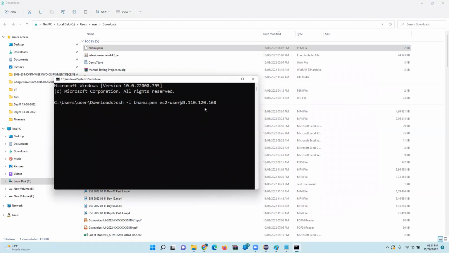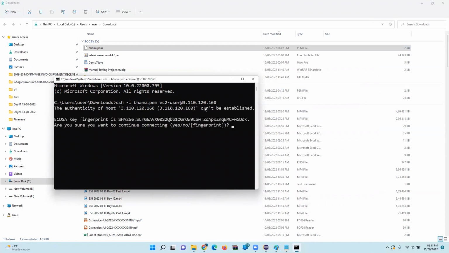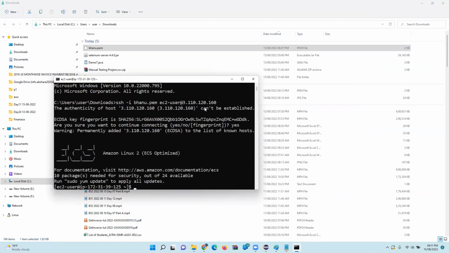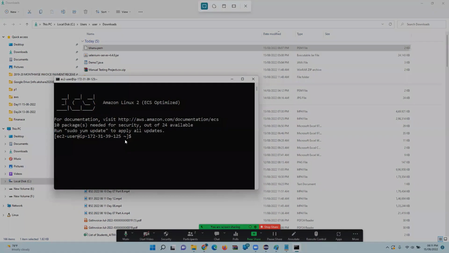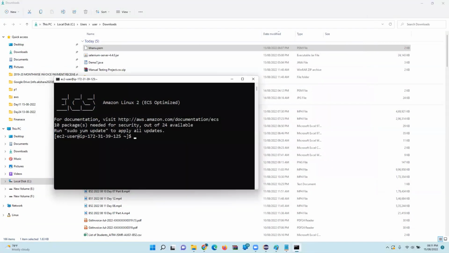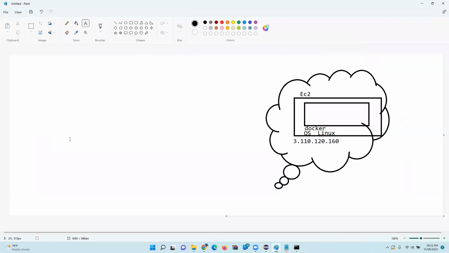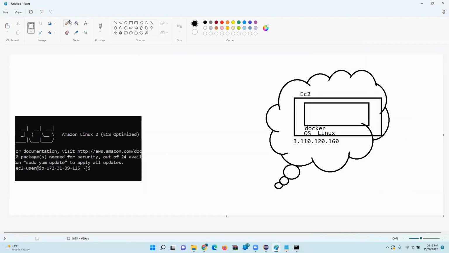Let me just log into the EC2 server. For security reasons, it will ask you for a confirmation. I will say yes. And now if you observe, this is my laptop. From my laptop, through the command prompt, I've connected to this EC2 computer.